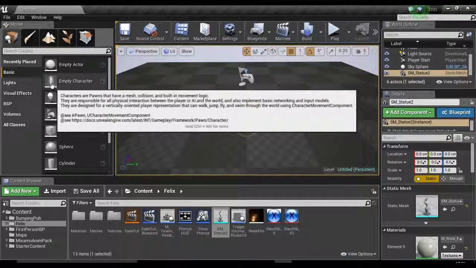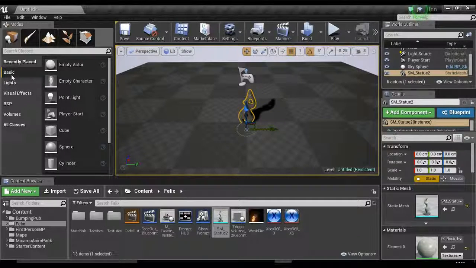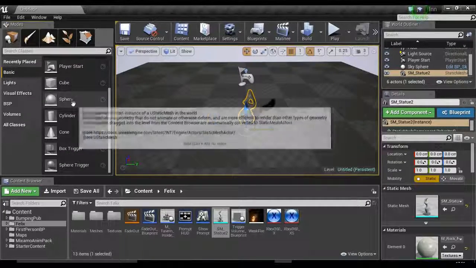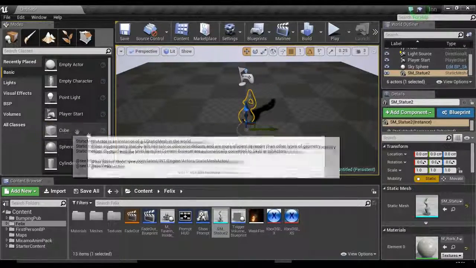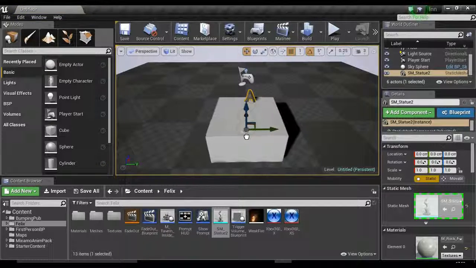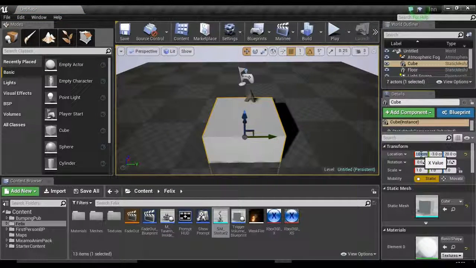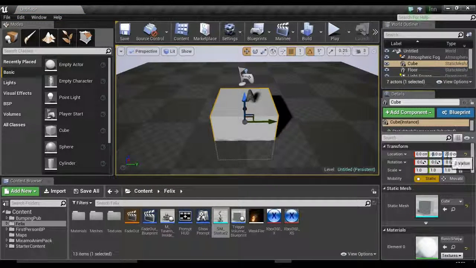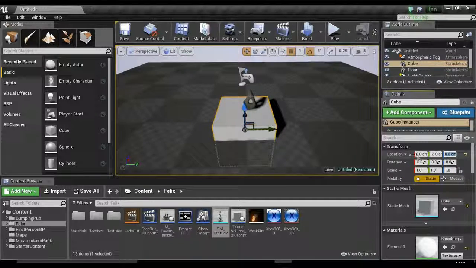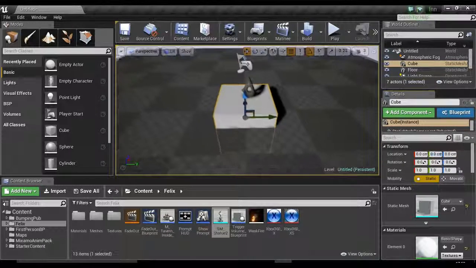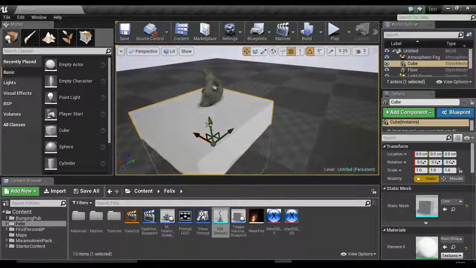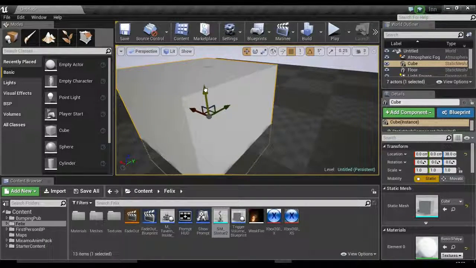What I'm going to do is use one of the basic meshes that you can get as my trigger. Let's choose the cube, and again just set that to 0, 0, 0. And just move this up a little bit so it's covering the statue.